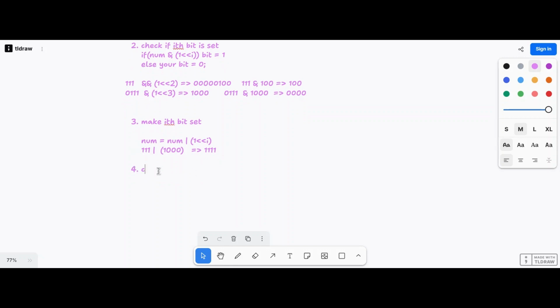Now I have to clear the ith bit from num. Means I have to make it 0. Then what will I do? I'll do num is equal to num, and just remember, whenever you need to set something in the num, you have to do OR. And whenever you have to clear something, you have to do AND. Okay. Negation of 1 left shift i. What you have to do is negation of 1 left shift i.